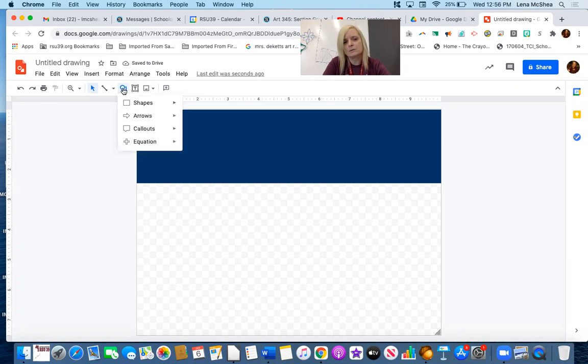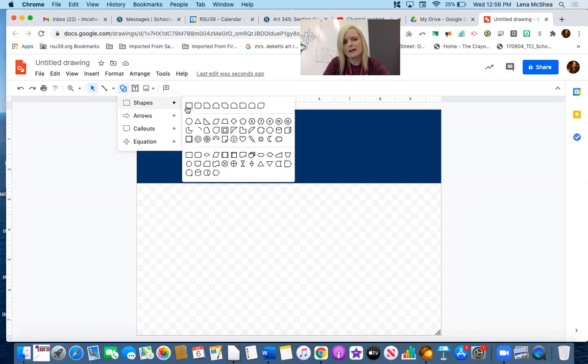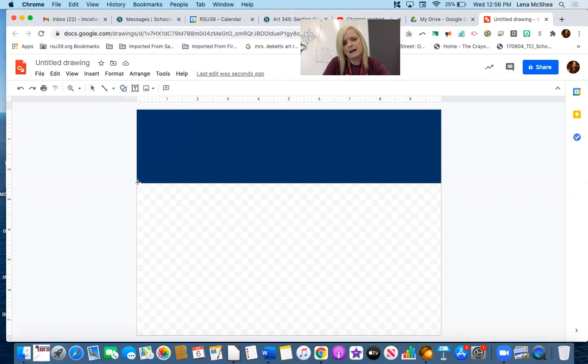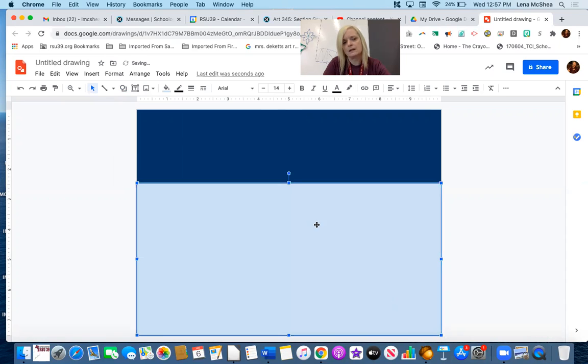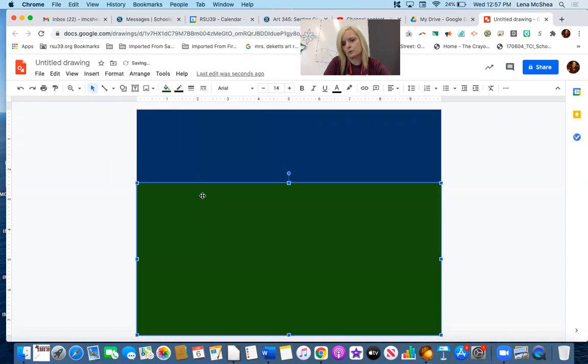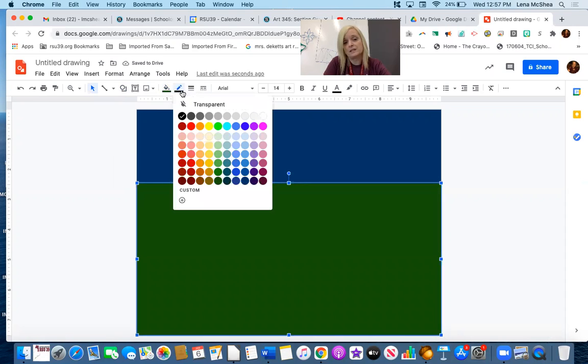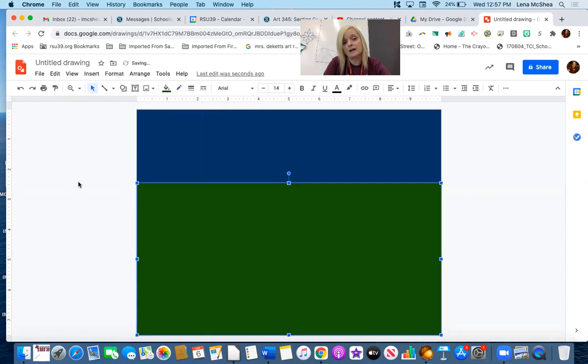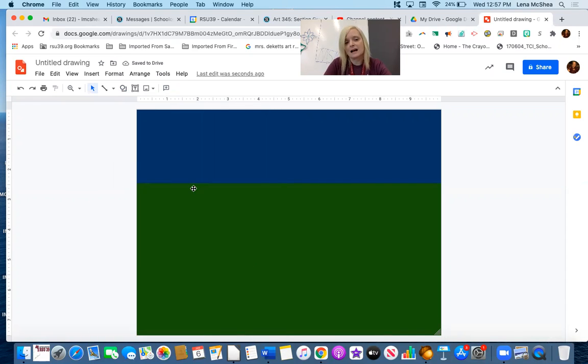If I don't want my sky to have a border, I go to this pencil and I make it transparent. Now I'm going to go to my shapes again because I'm going to put the ground in my picture. And I'm going to make my ground meet the sky. We have to have that horizon line. And I'm going to put the ground all the way across. And now I'm going to go pick a color for my ground. I like that nice green. Again, we need to give it a transparent border. So that way, when I click, my sky and my ground line up and there's not a border in between them.